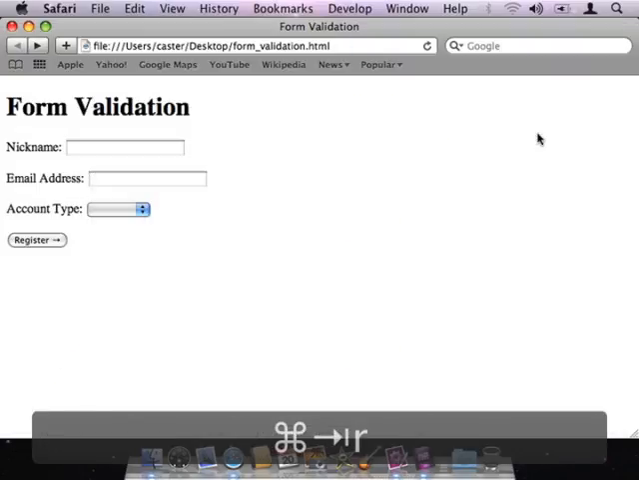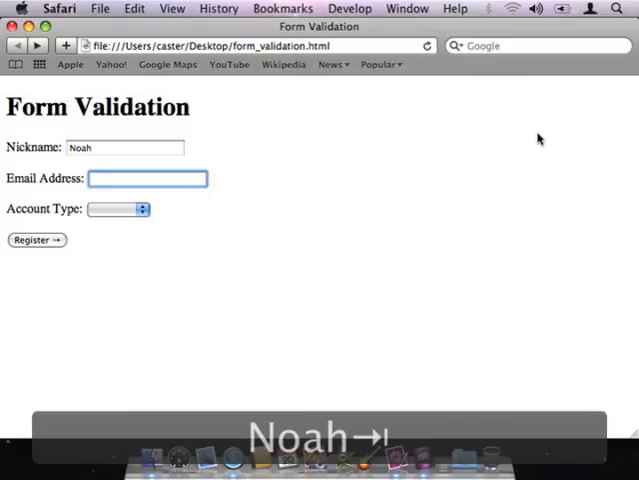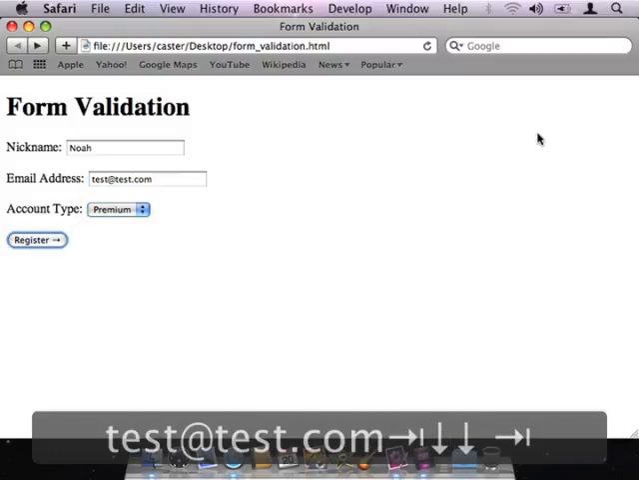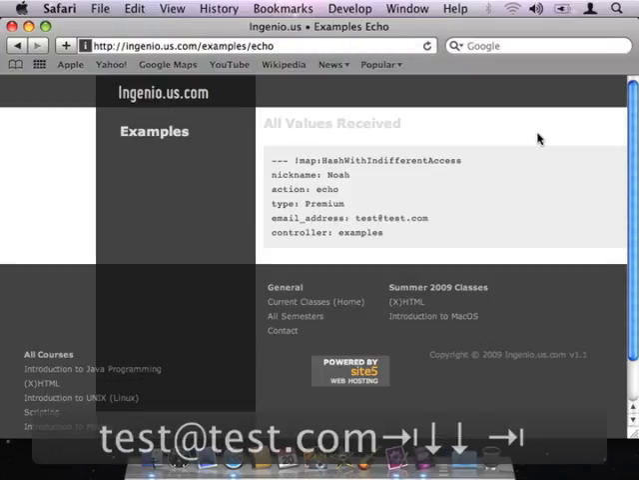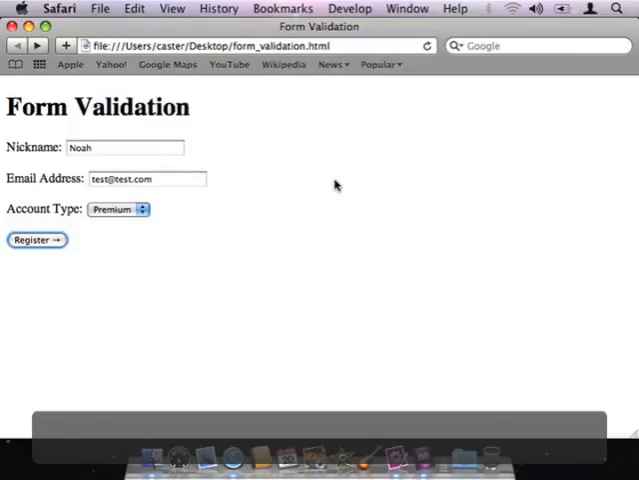So when I take this form and pull it up in my browser, it looks basically like this. If I fill in some information, for example, here we go, test@test.com, and let's say a premium account. When I choose to register, you can see it actually submits and the different pieces of data are being received by the server. There's NOAA for the nickname, premium for the account type, and test@test.com for the email address.